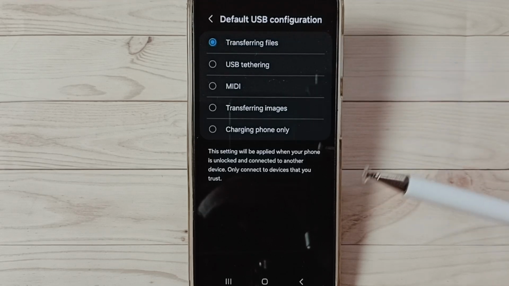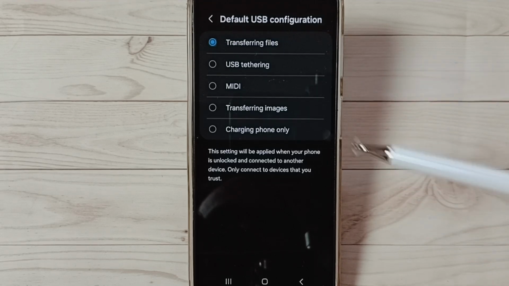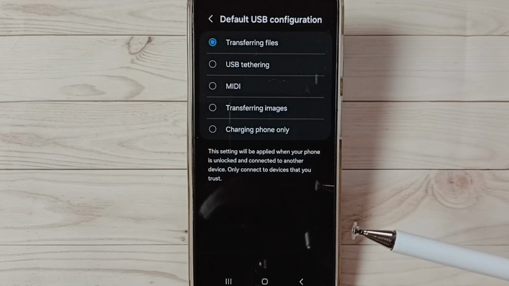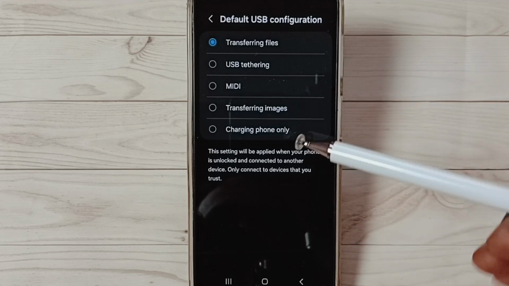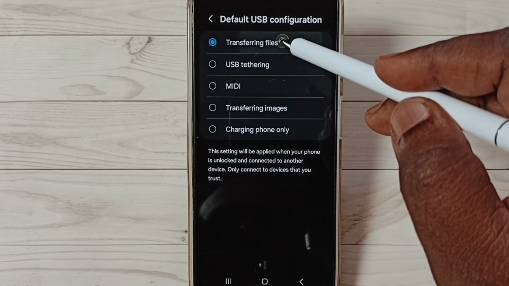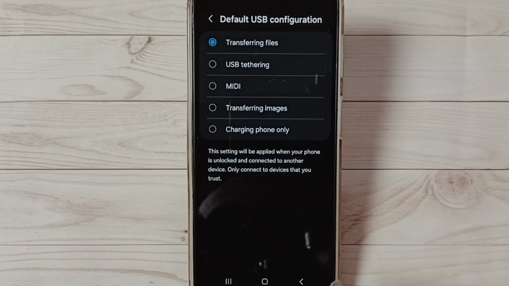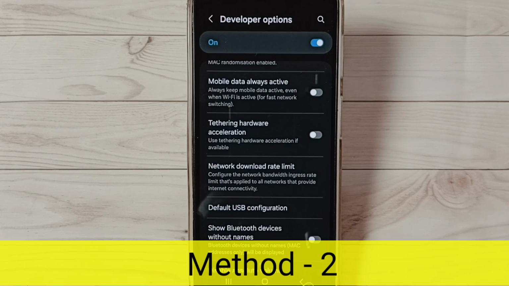Okay, so if you are connecting this OTG or USB pen drive for transferring files, you have to select transferring files here. This is method 1. Let me go to method 2.